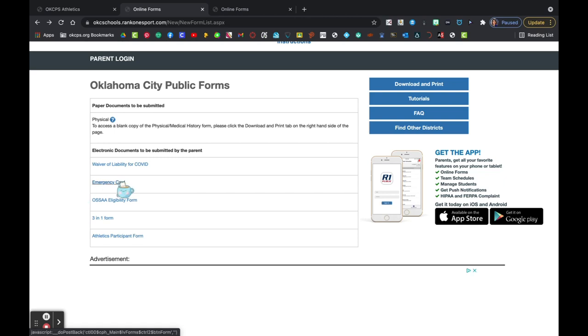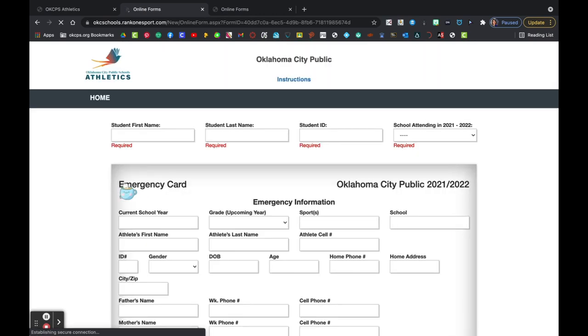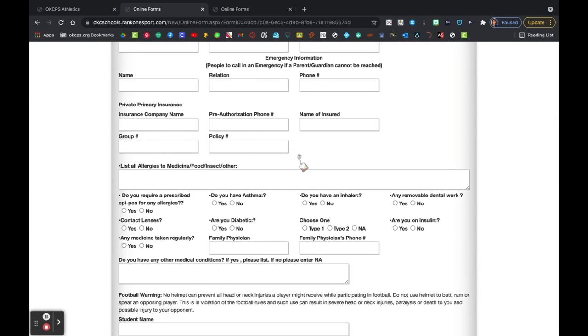The emergency card is where you will need the child's insurance information. If you have SoonerCare, when it asks for the insurance information, it asks for both the group and policy number. There's one number on your SoonerCare card, on your Oklahoma Health Care Authority card. Put that in both of these boxes.